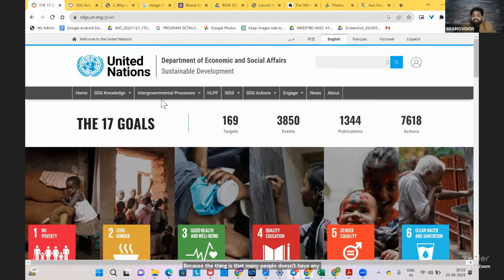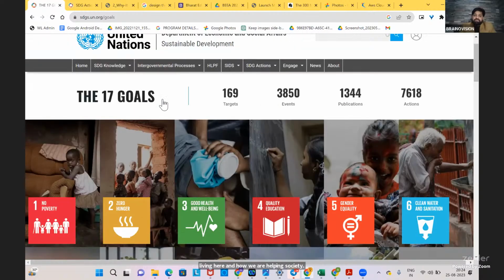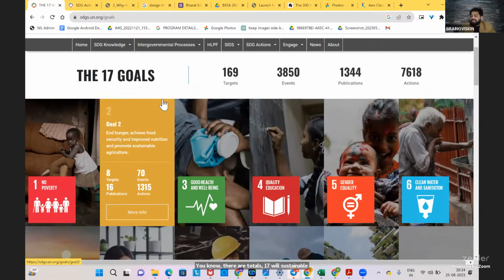Generally, after 50 or 60 years, what is actually the use of living here, and how are we helping society? There are a total of 17 sustainable development goals. The UN understands, okay, we can learn technology, we can learn everything, but what is the point actually? The point is we should help people, that is the agenda.